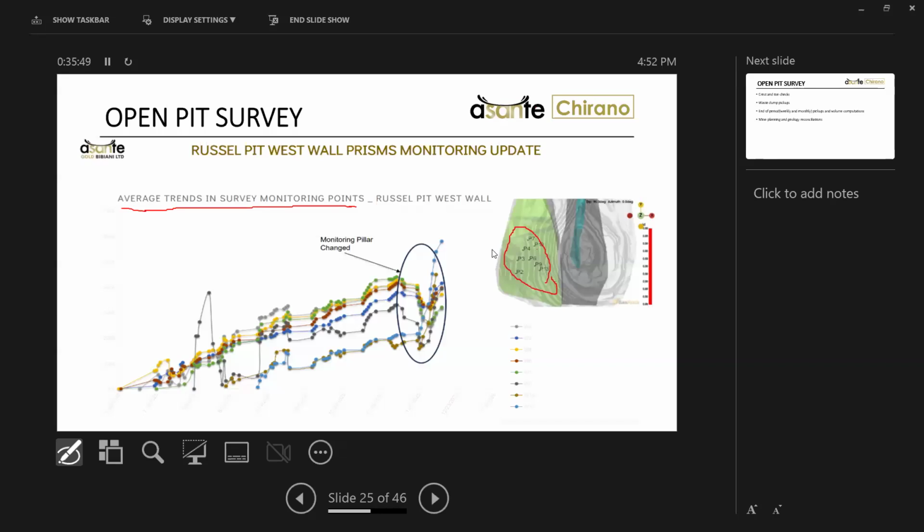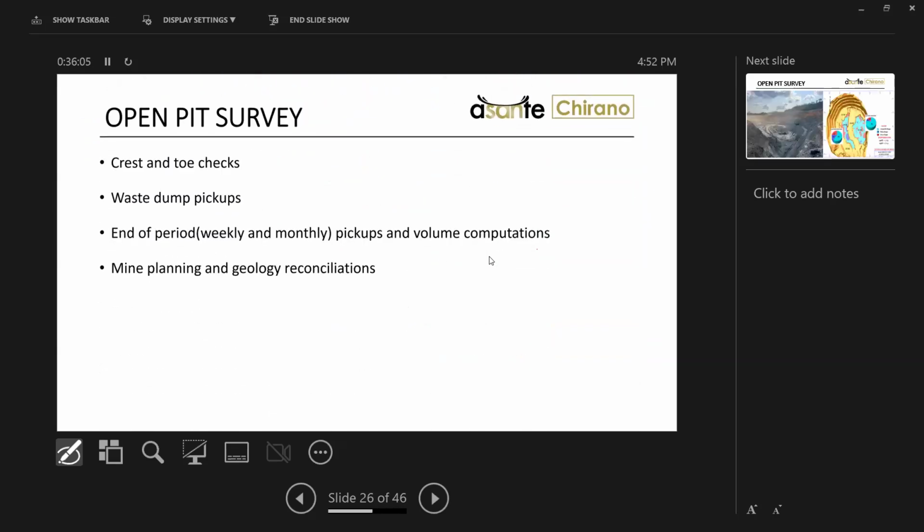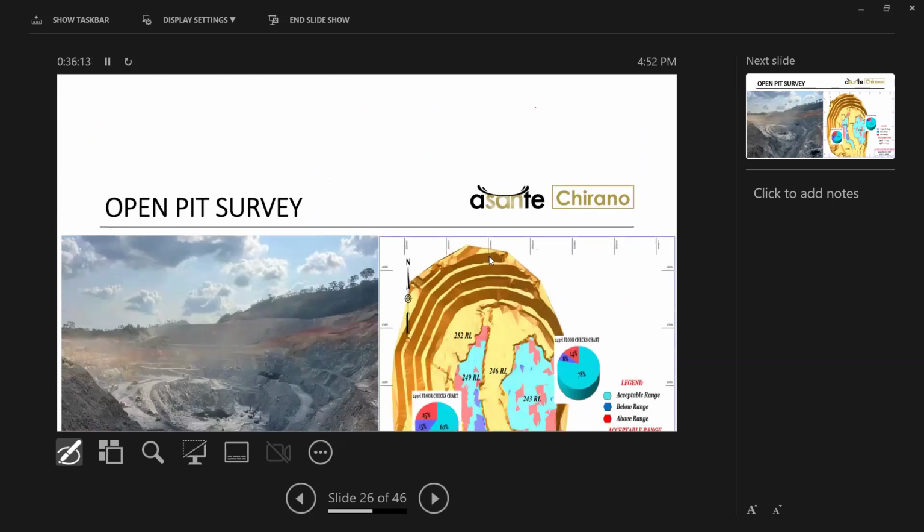So they can easily tell that, Charlie, this pit is moving, these walls are moving, these areas are moving. And mostly we don't take it for granted, because geomatic engineer data, we believe it is the true data for the mine. We do weekly pickup, volume computation, and mine planning.